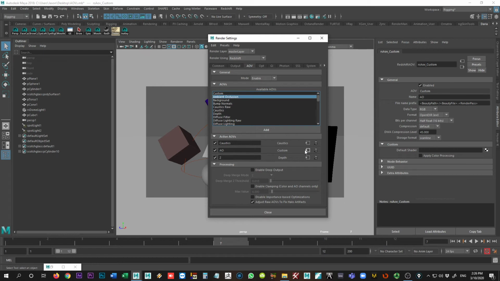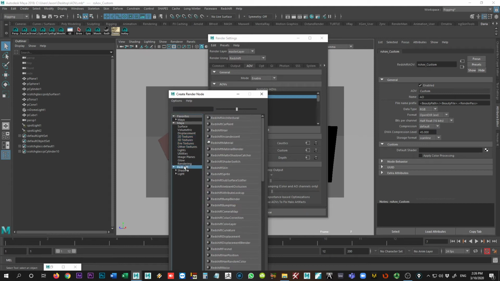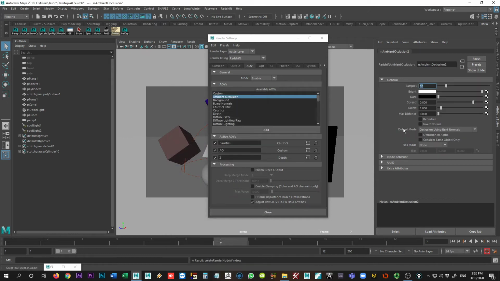So click on custom here, and it's going to ask us what we want as our default shader. This is where we're going to add in a custom shader. So we'll click on the little checkerboard right here, and we'll come into our Redshift options, and we're going to look for a Redshift ambient occlusion shader right here. We'll just double click on that. The default values here are probably fine, although I could increase the samples if I felt like there was too much noise in the ambient occlusion AOV. But for now, we'll just leave that as is. So far we have our caustics, our custom AO, and our depth or Z pass.